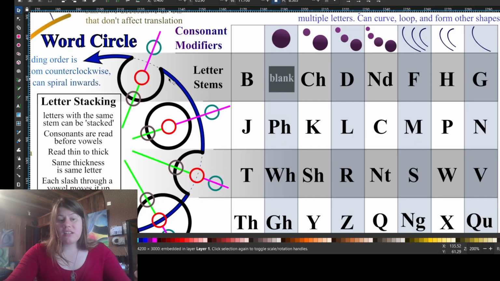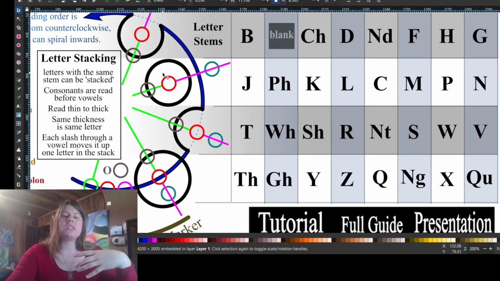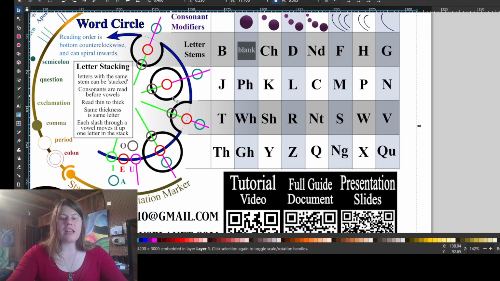Vowels are read after consonants, so this would be a B before the O, E, or A. This would be a J read before the vowel, so on and so forth. And a slash through a vowel, so not a line modifier, not connecting to anything else, but just a little hash line through our vowel, moves it up one letter in the stack. So that is letter stacking, and letter stacking is tricky.